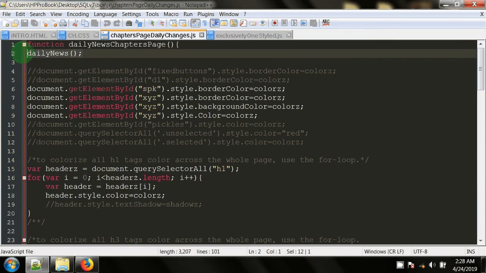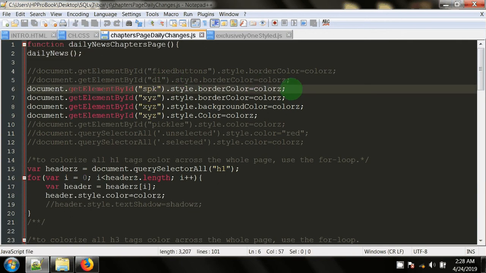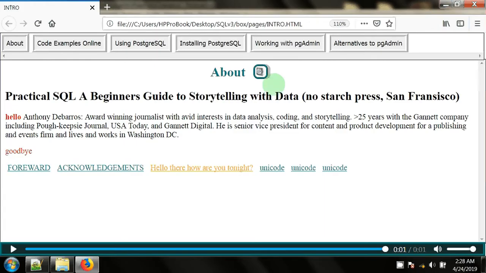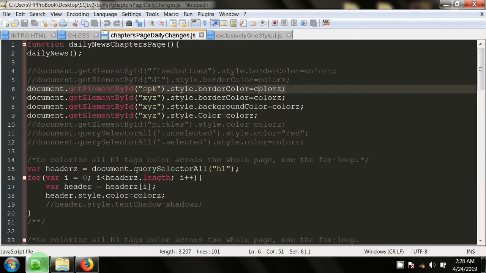So all of those variables that we gave pictures and colors and MP3 files and MP4 files values, we're now going to use them in here based on this. This figures out what day of the week it is and sets values to variables, and then we use them. So document.getElementById, parentheses and quotes, SPK, .style.borderColor is colors. Today's colors value is teal.